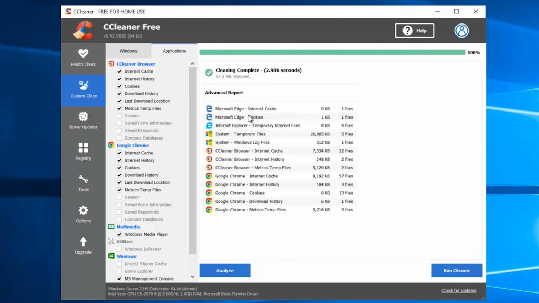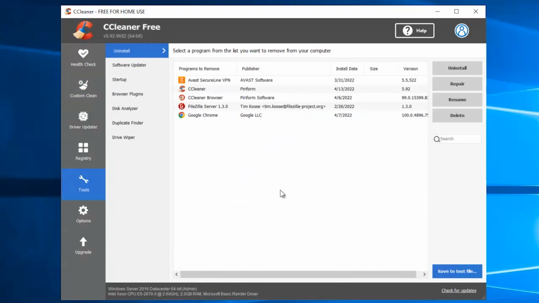After completing the cleaning process, there will be a Cleaning Complete message. You can click Show Advanced Report to see the deleted files. After cleaning up the junk files, you can switch to the Tools section. This section includes 7 tabs, which are Uninstall, Software Updater, Startup, Browser Plugins, Disk Analyzer, Duplicate Finder, and Disk Wiper.